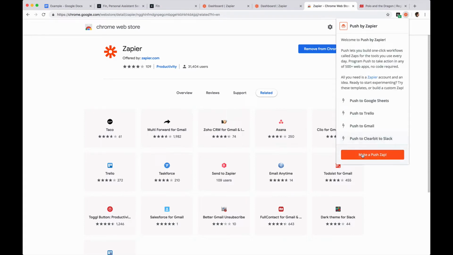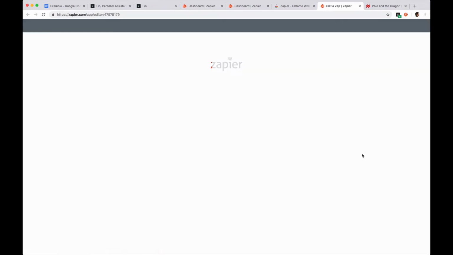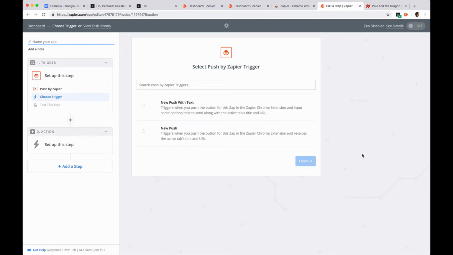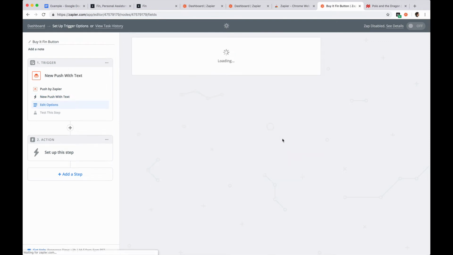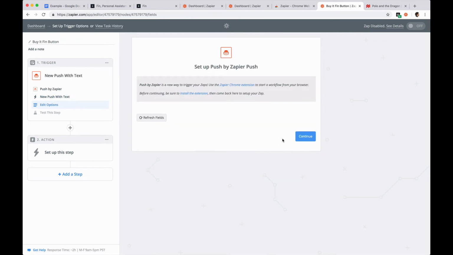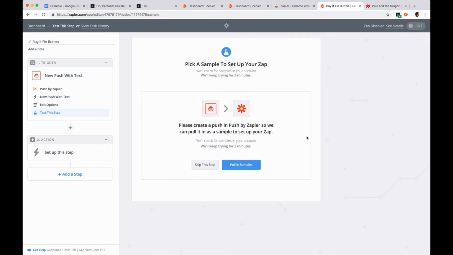I'm gonna make a push zap. This again means I can use this button to do whatever I need. So I'm gonna say, cool, I'm gonna name this zap Buy it Fin button right there. Set the trigger. All right, so this will be a new trigger with text, fine. So I wanna be able to drop a little text in on my note to just give me extra directions, set up push. All right, continue.